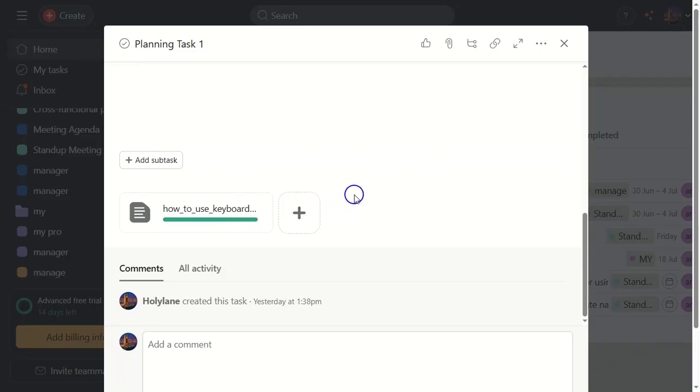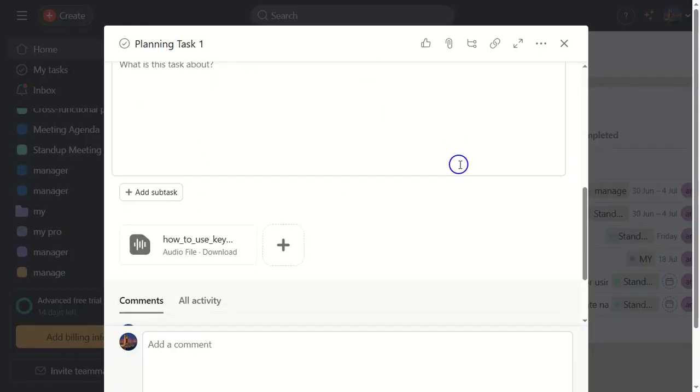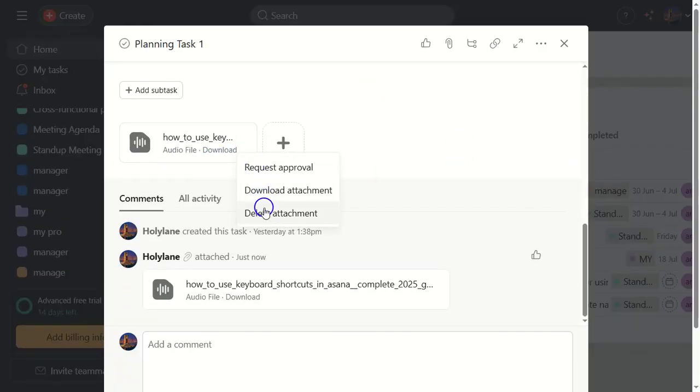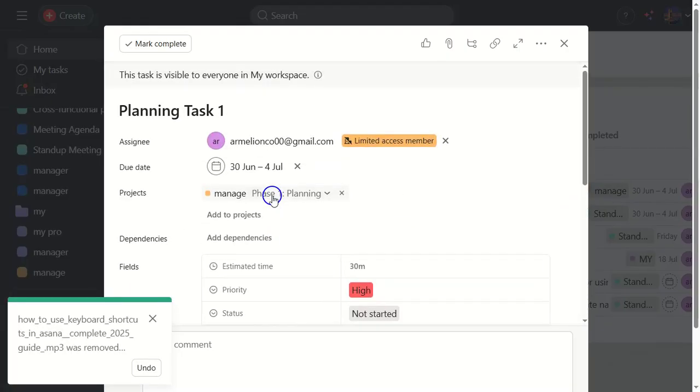Now that we've done that, you'll notice the file is displayed at the top of the Task Details pane under the Attachments section. If you want to remove an attachment, hover over it, click the three dots that appear, and select Delete Attachment. The reason we do this is to keep our tasks clean and organized, only keeping relevant files attached. Another important feature is the ability to comment on attachments.